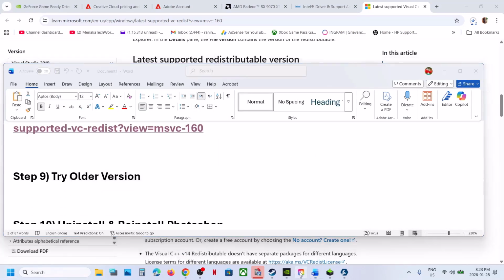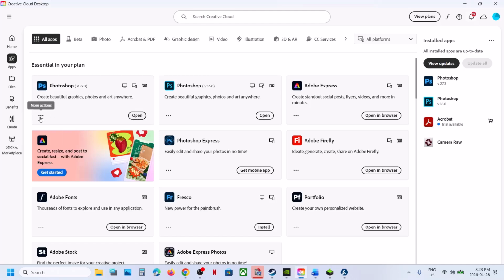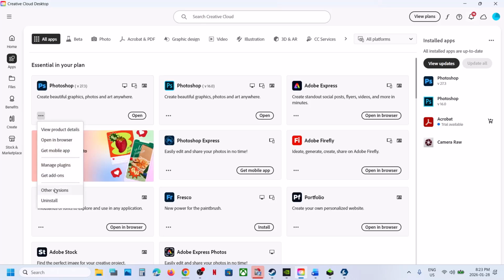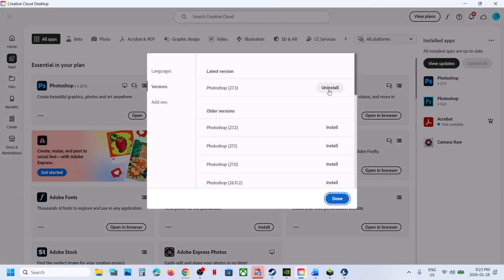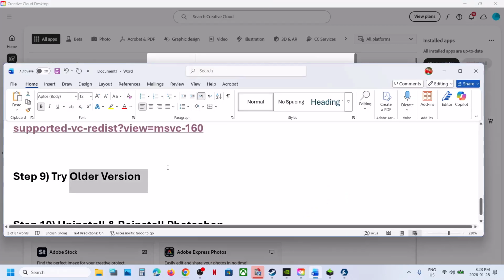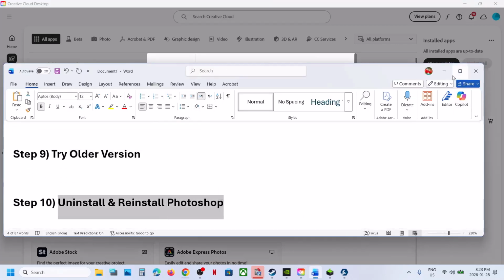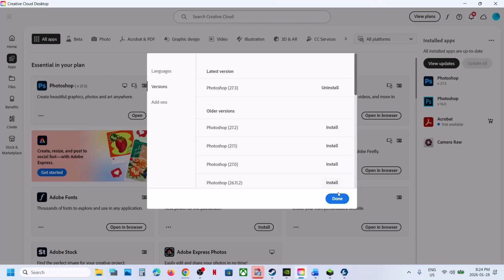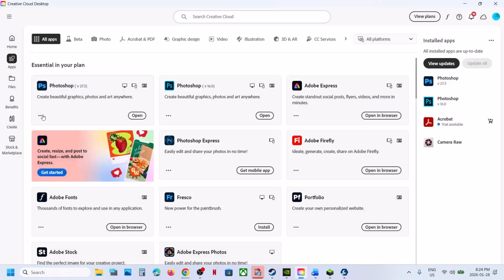So go to Creative Cloud and then you can select Photoshop over here, go to apps, Photoshop, and then click on these three dots and then click on other versions, and you can uninstall the current version and then you can install maybe the older version. You can try any one of them and check if any one of them is working or not. Now still not working? The next step is to uninstall and reinstall Photoshop. So if nothing works, in that case you can uninstall Photoshop, restart your computer, and then you can install Photoshop once again and then check.